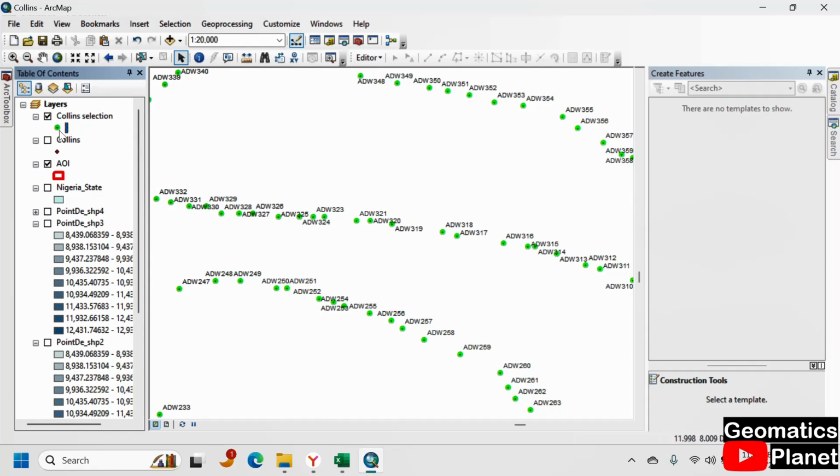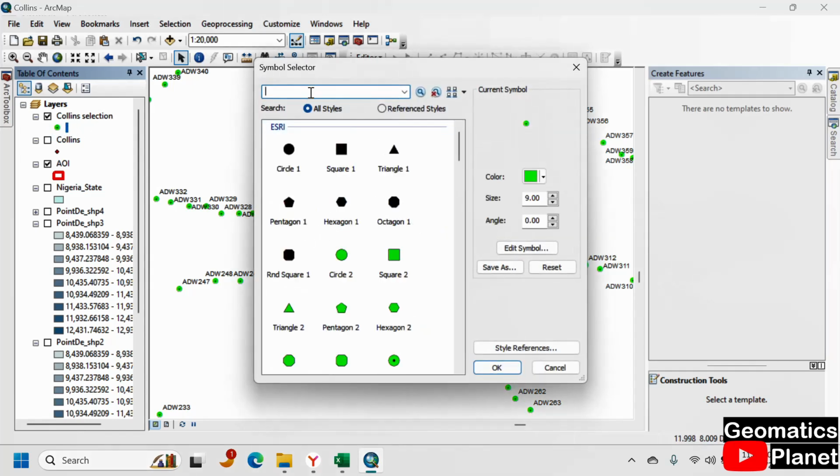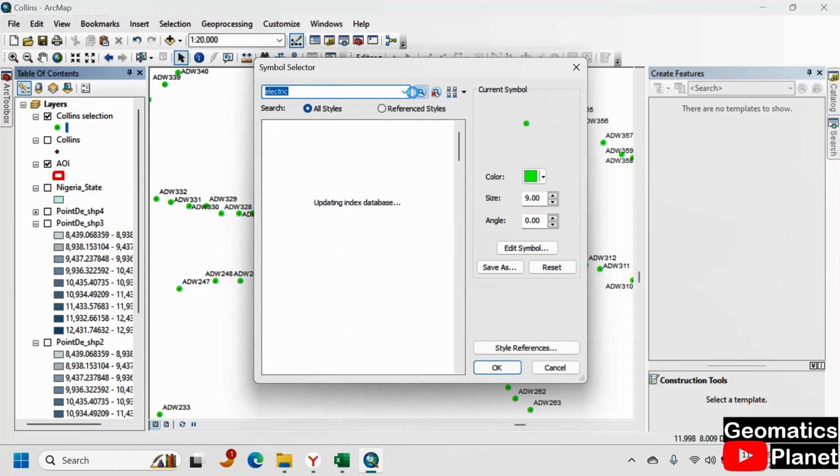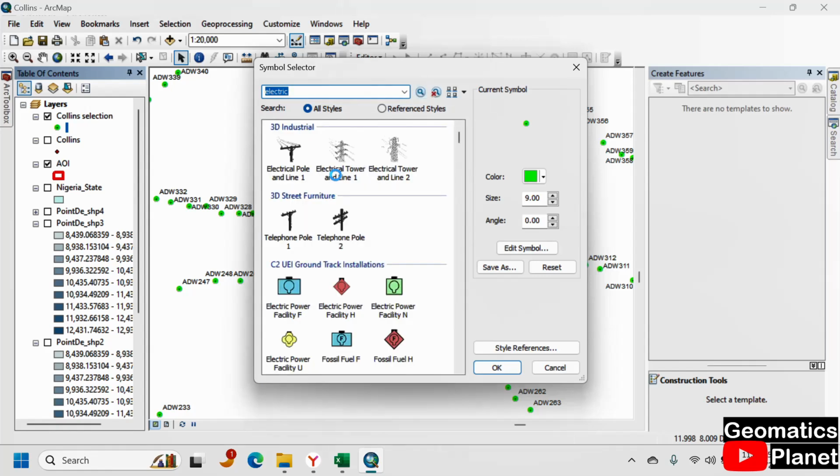Assuming this is an electric line, and that's a spatial analyst, you need to make it look nice. You can just come here and type electric and search here. This is going to bring you a point style that is concerned with electric. It's going to take a bit of time depending on the speed of your system. If you are not using a good system like us, you are going to have it. So this is everything that has to do with electric pole.